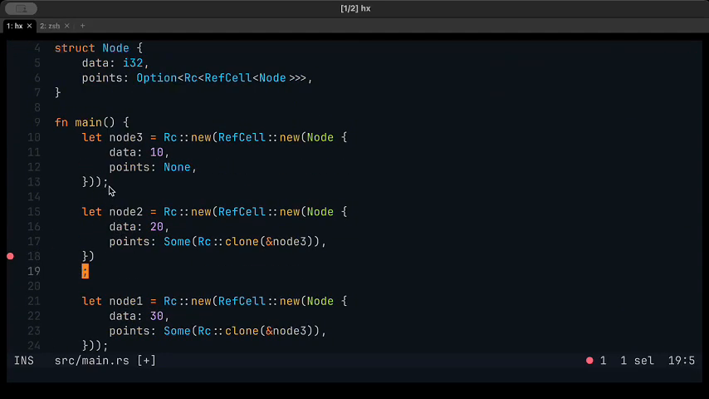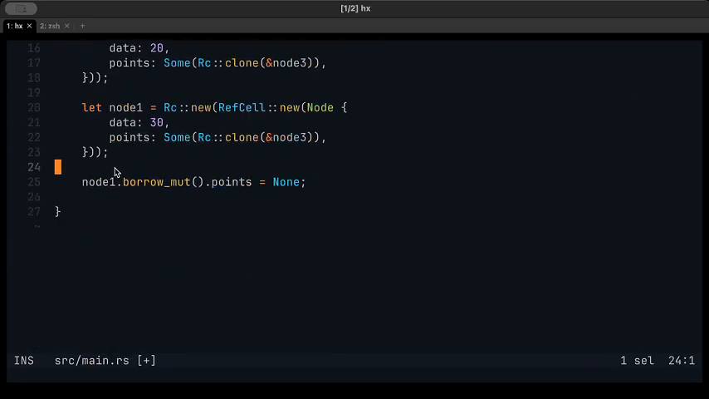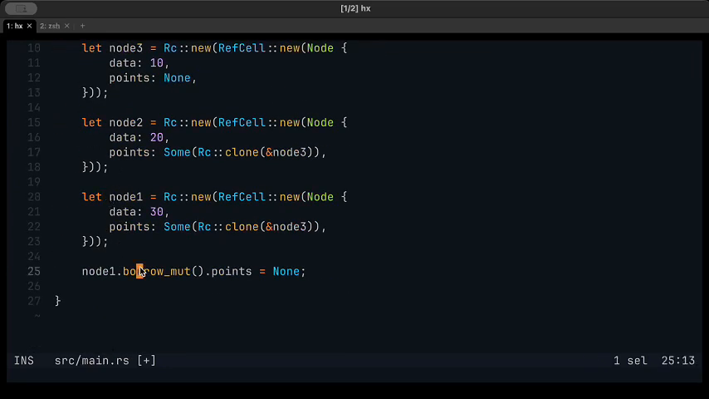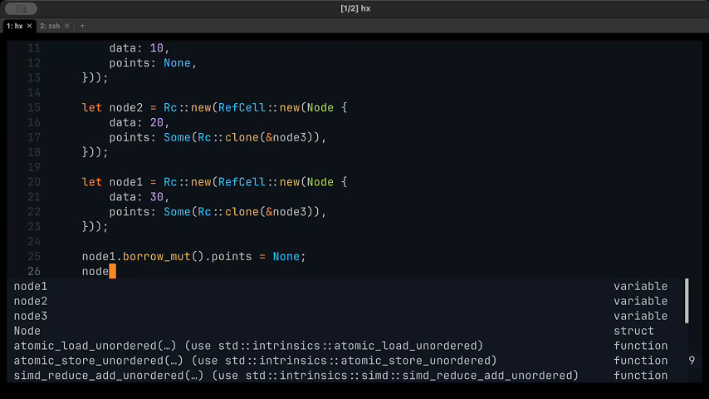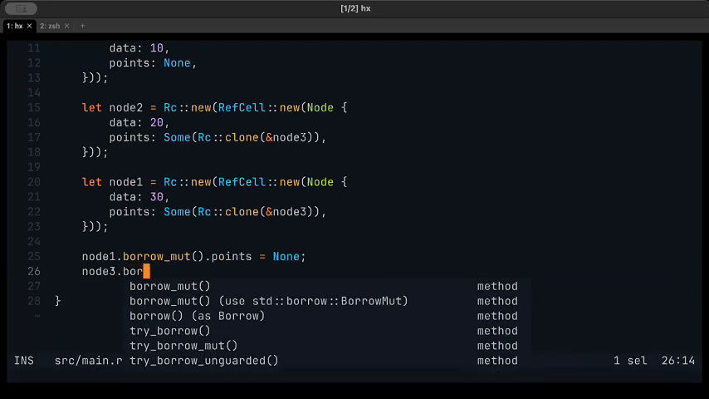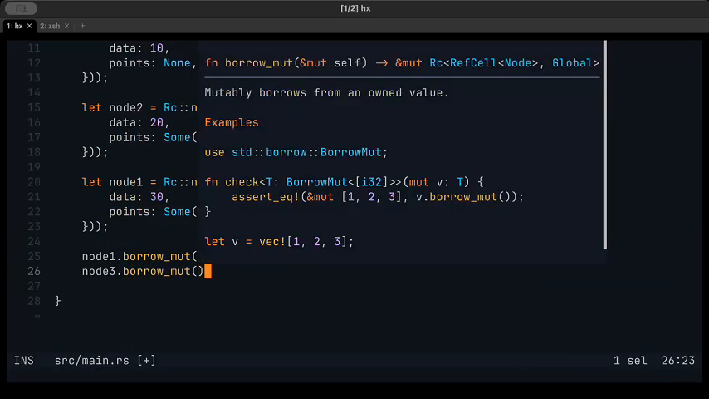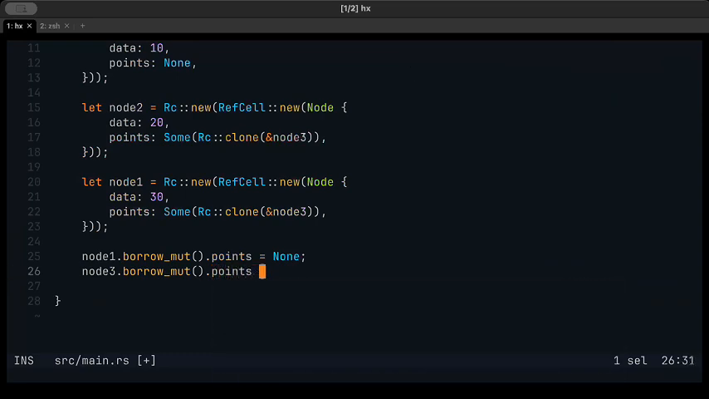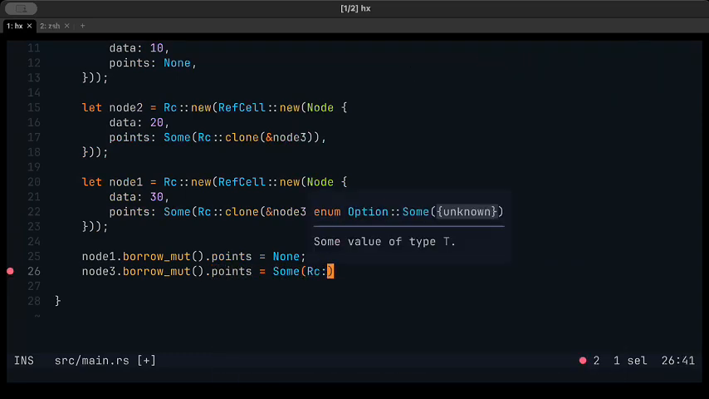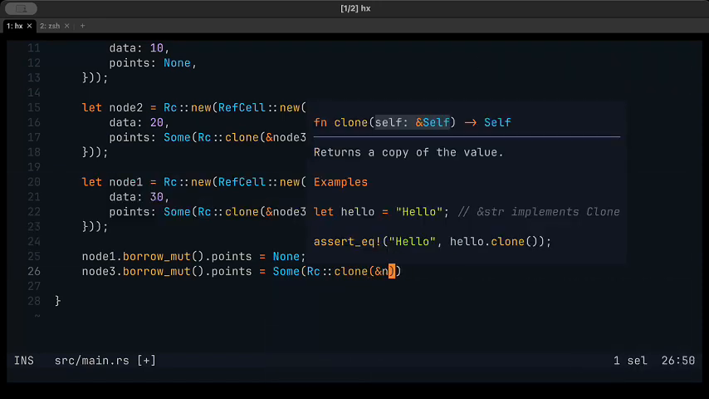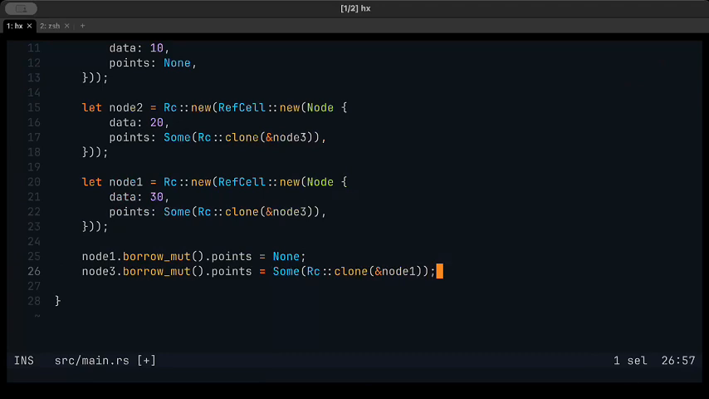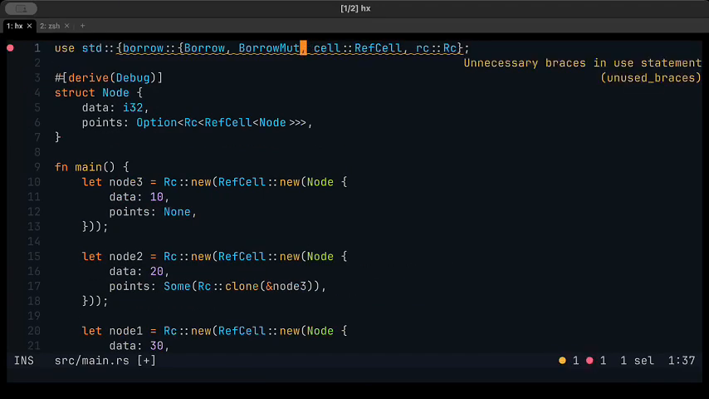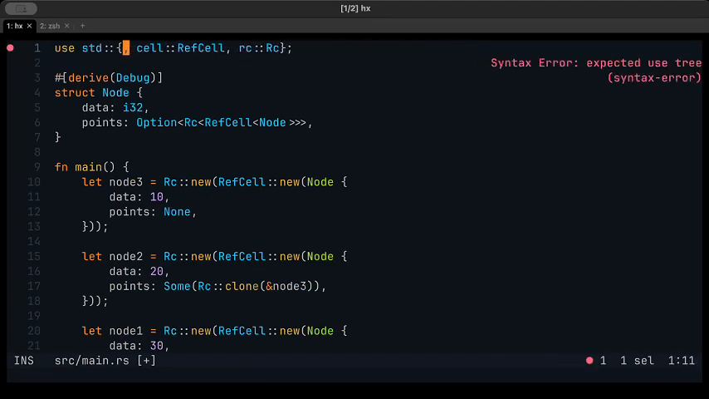We don't get any error here because we don't still have node 1 as mutable, but we are still able to get a borrow mutable and basically set it to none. And similarly we say node 3 dot borrow mutable and points to Some of Rc clone and node 1. So we share the ownership of node 1. We don't need this to import, we get it from RefCell directly.